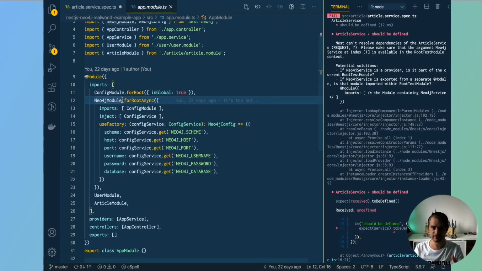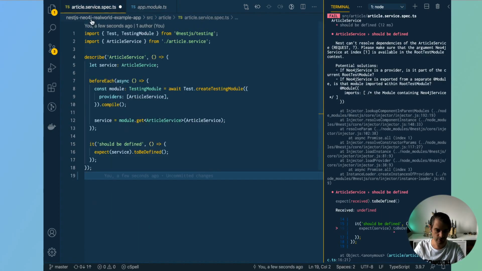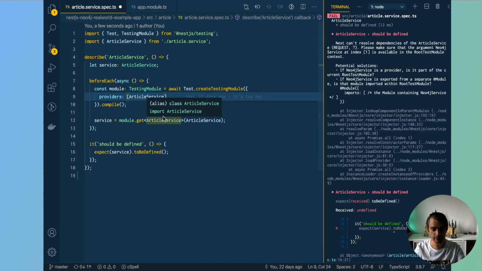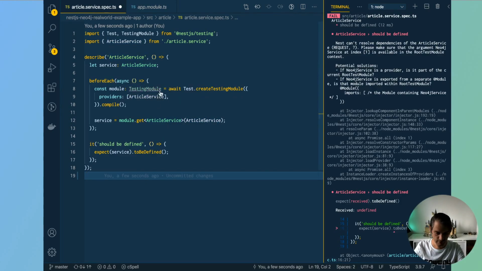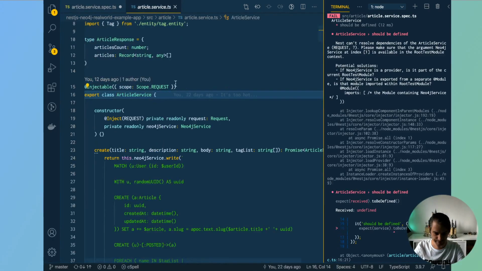So it wouldn't always make sense to inject everything into the application or register everything in the application. We only want to register a few things, only the things that would allow us to test the article service. If we take a look in the article service itself, it's got two things injected into it. It's got the request and it's got the Neo4j service as well. So this is saying that it can resolve, in this case, the Neo4j service.